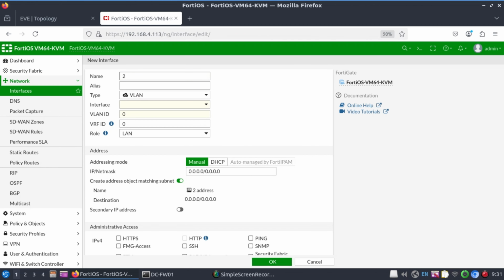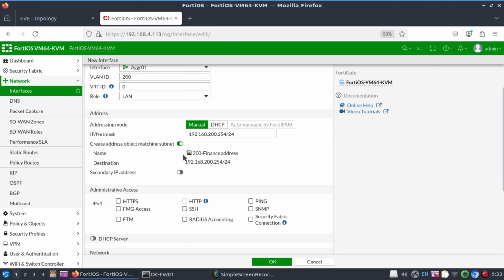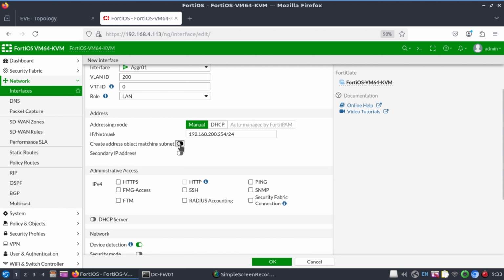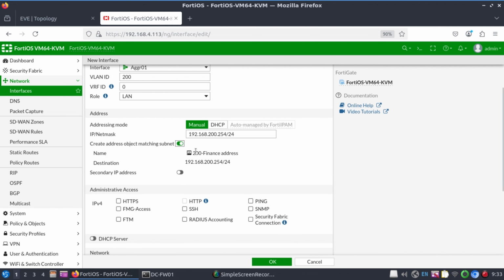The first one would be 200 finance, associated with our aggregate interface, VLAN 200. And we're using the last IP address in the subnet. And you'll notice as well that by default, the firewall is going to create an address object representing the subnet. So you have an option to either disable that and create the address object yourself, but I'm just going to leave it enabled because I'm okay with the name.